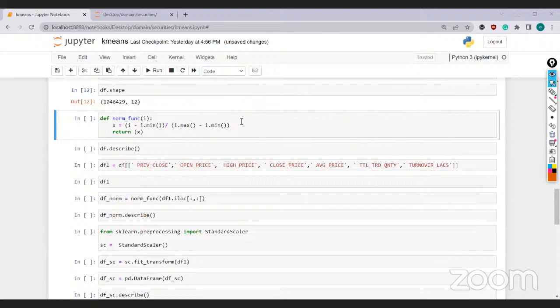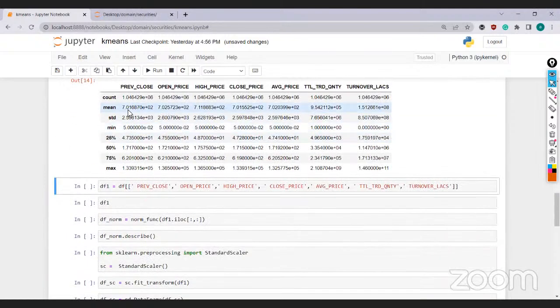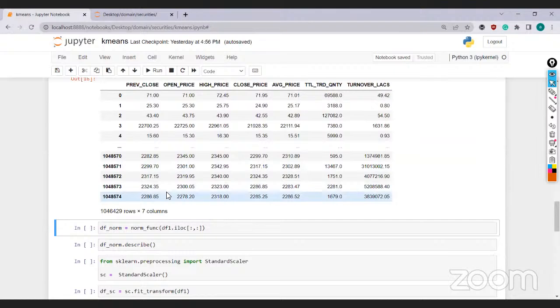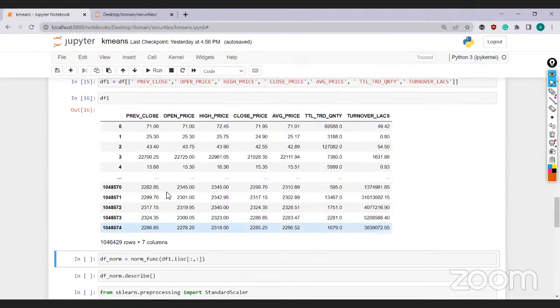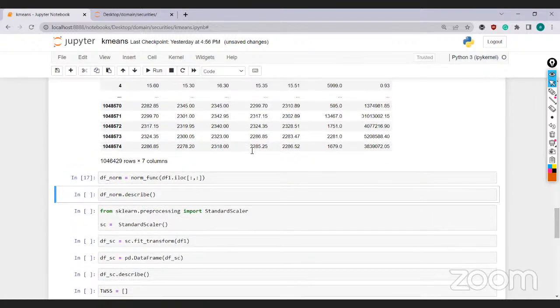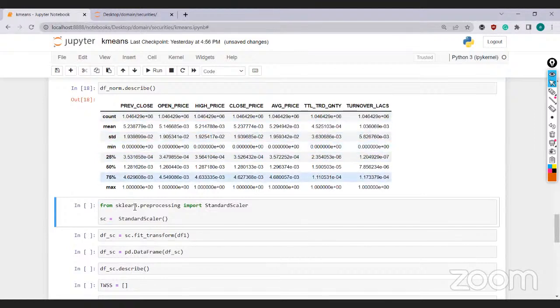So we'll apply the normalization function. We can take a look at the mean, mode, standard deviation, all these values. We'll select our numeric columns. So these are the numeric values we have. Now here you can see that the value ranges from very high within this cluster. So what we'll do is apply the normalization function, and then we can look at the change in the values.